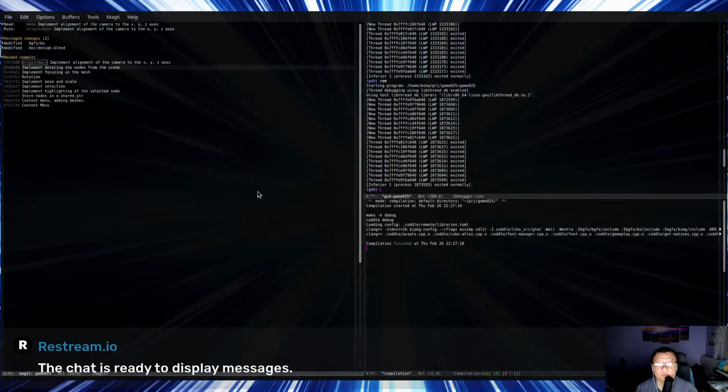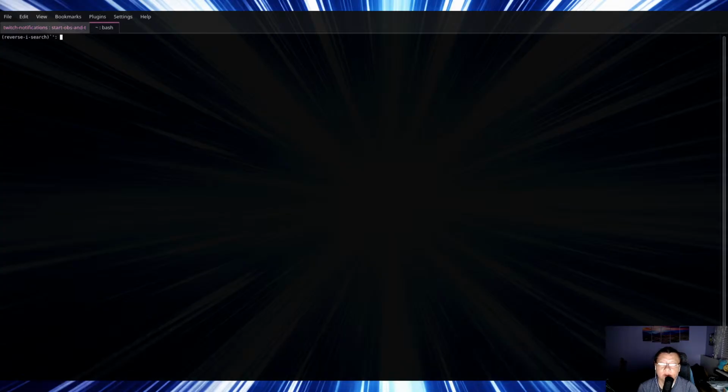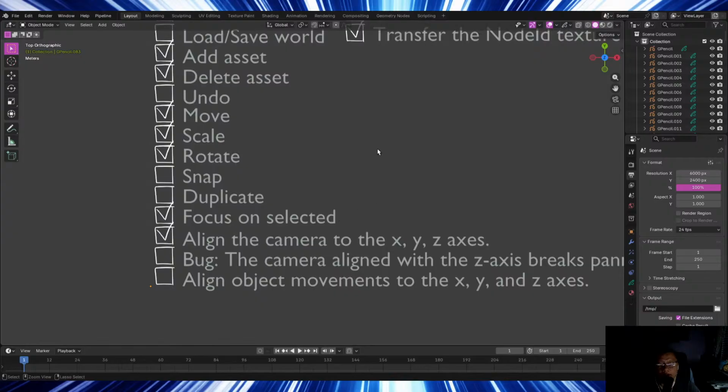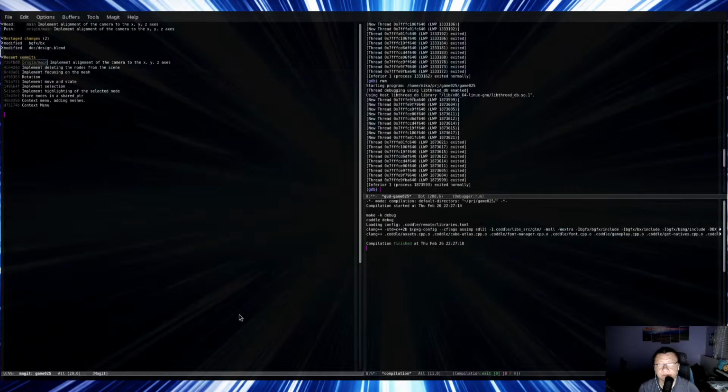I'm going to slack a bit. I need to implement snapping, but I'll do some more easy stuff first. That one, align movement to X, Y, and Z. Yeah, let's do that one. So let's see what we have.